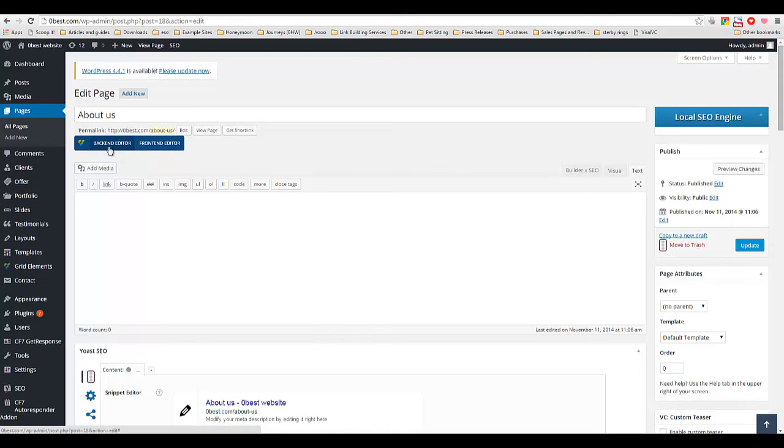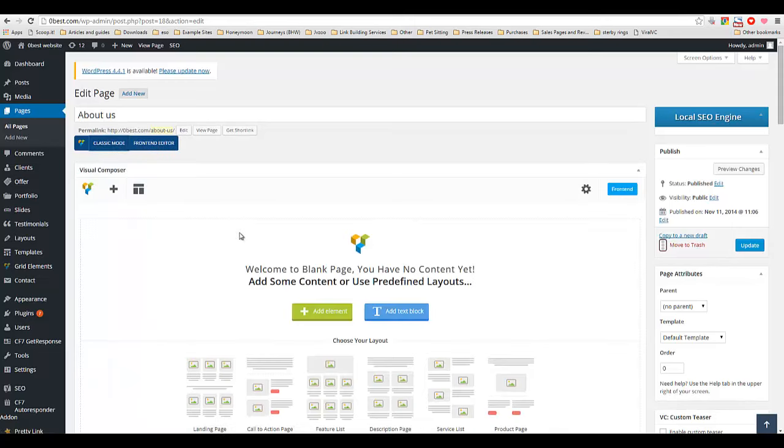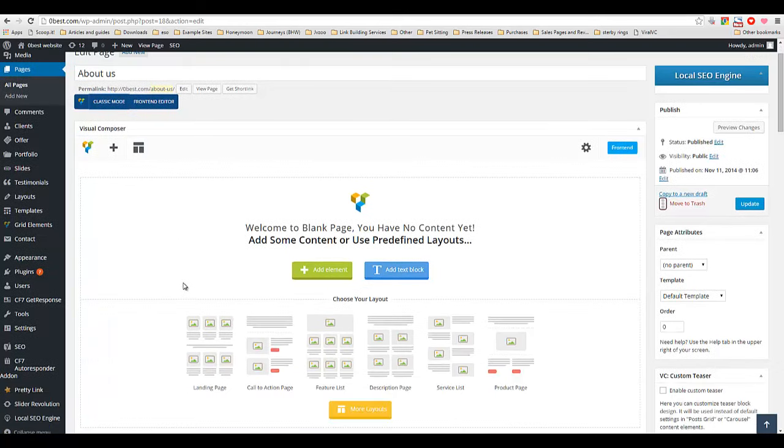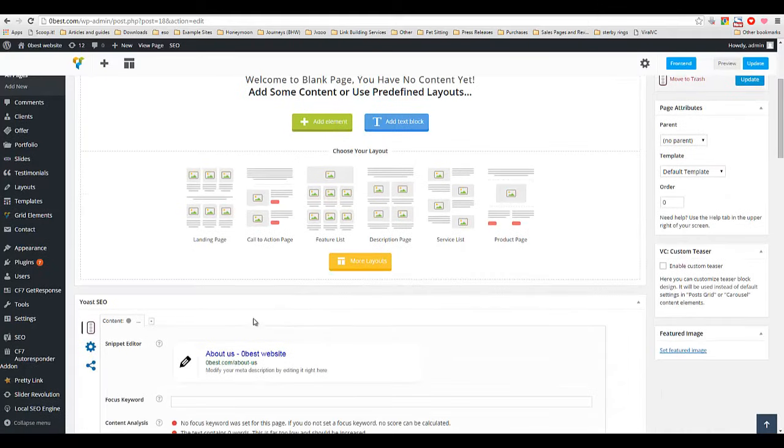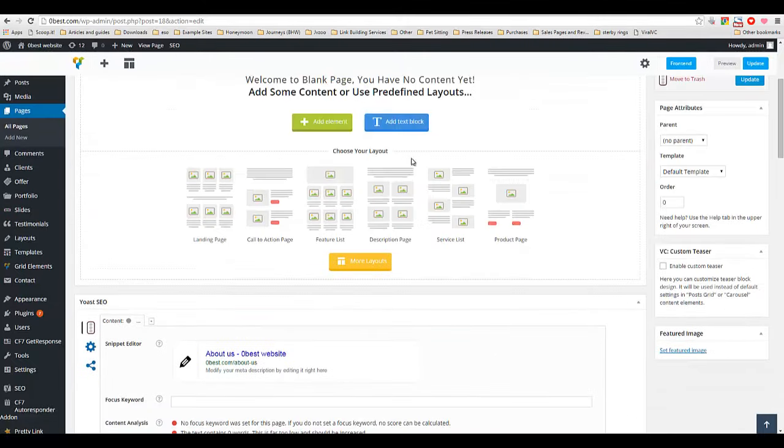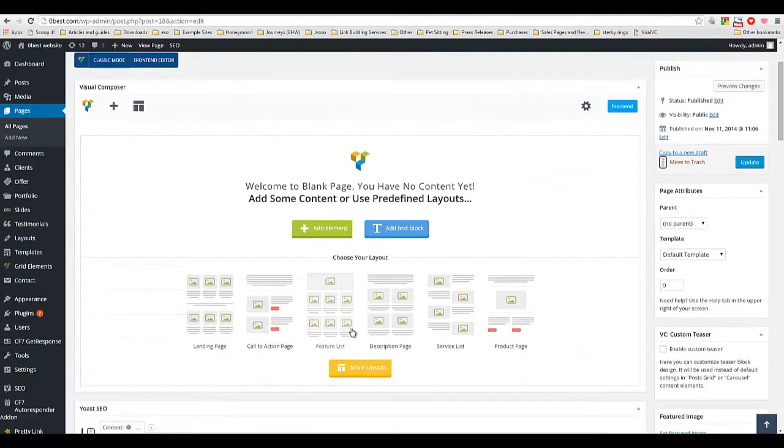Basically, you click the backend editor, and all of a sudden this screen comes up that says, welcome to blank page, you have no content yet, let's add some content or use predefined layouts. And so you can easily add elements and add text blocks and change the layout here. These are all things that you can do with Rocket Builder.